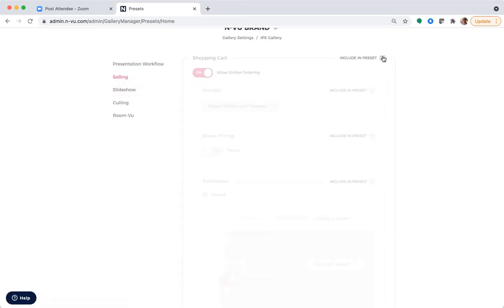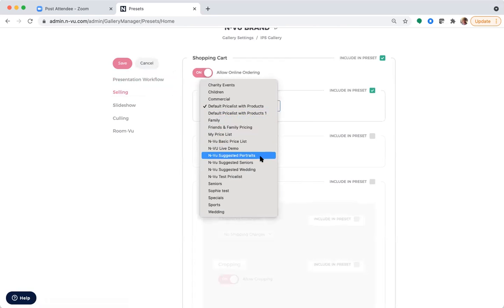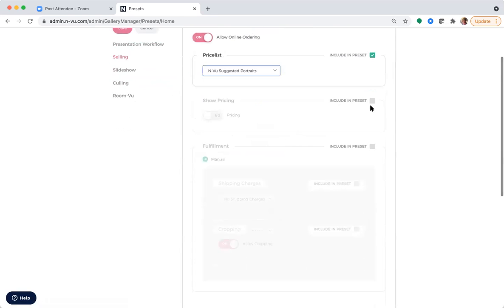All right, and then the same with selling. You want to make sure that your cart is turned on if that's what you want to allow during your IPS session, which I would assume that you would want. And then select your price list. Show pricing. I'm going to toggle that on because I can control that during my IPS session when using dual view. Include the preset. Okay, this will be manual.